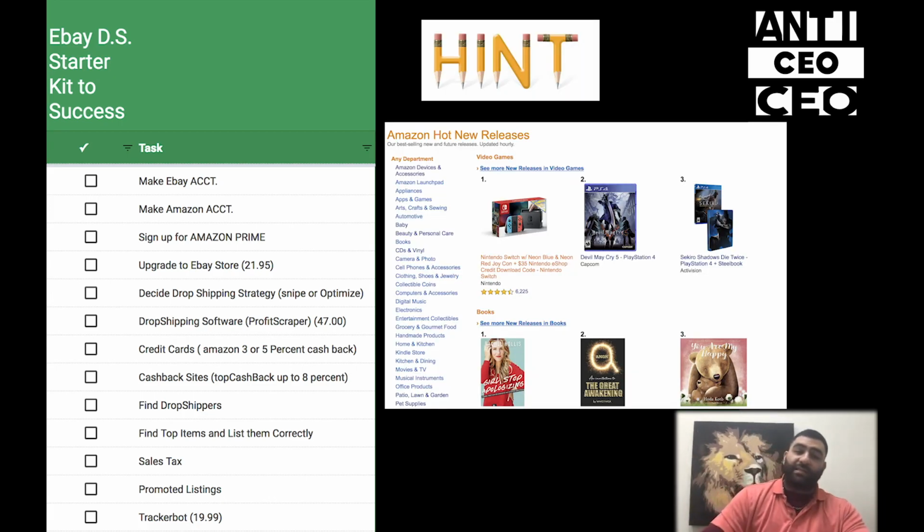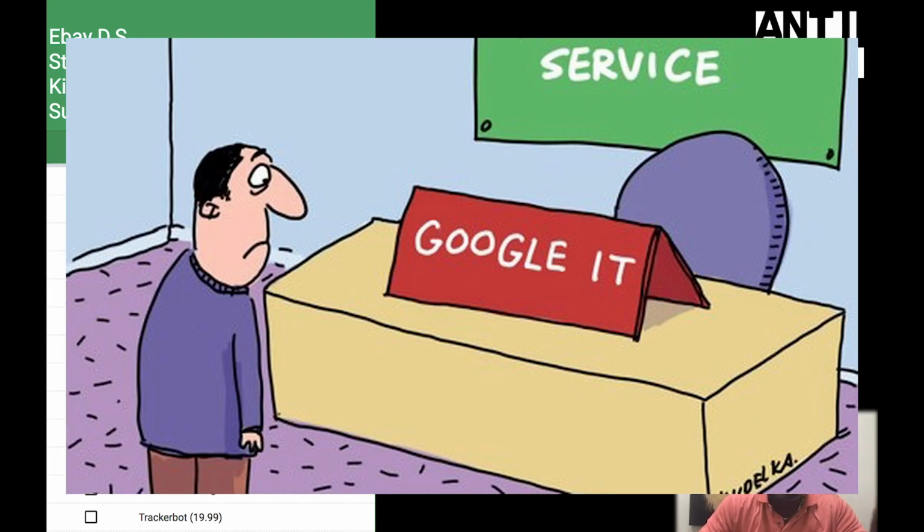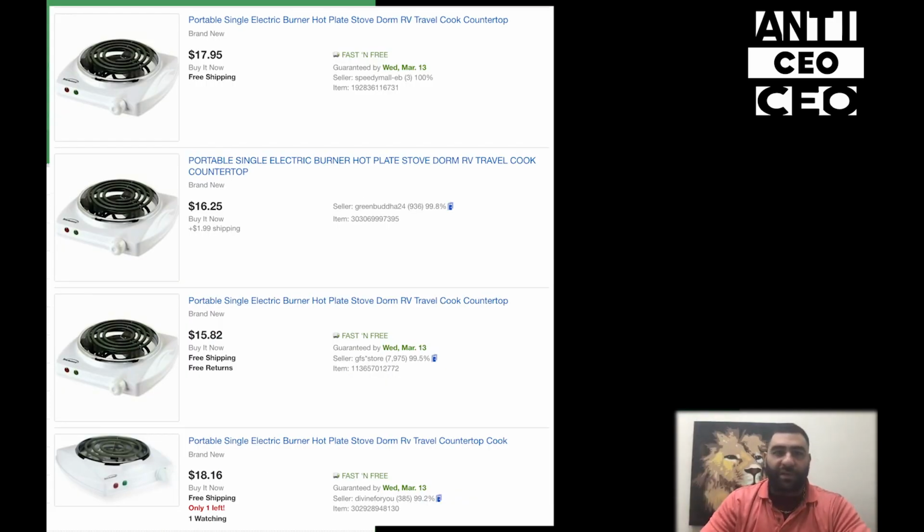Next thing is finding the top items and listing them correctly, whether that be optimizing or using, I don't know, maybe a better image, depending on what the situation is. If everyone has the same exact image, and you have one different image as the main image, boom. You get a bunch of sales.